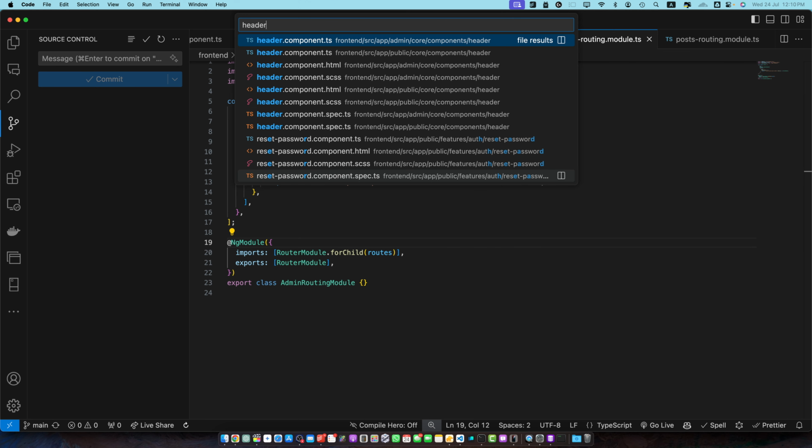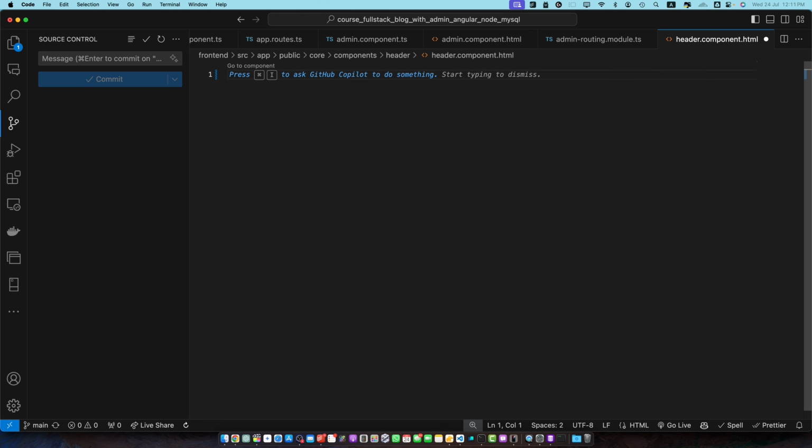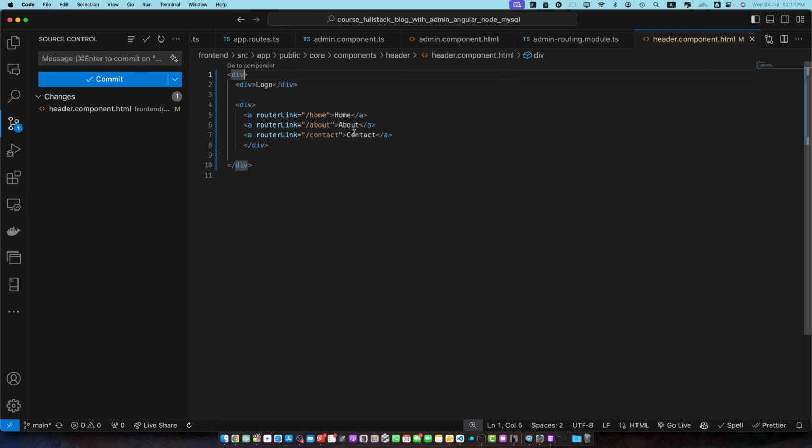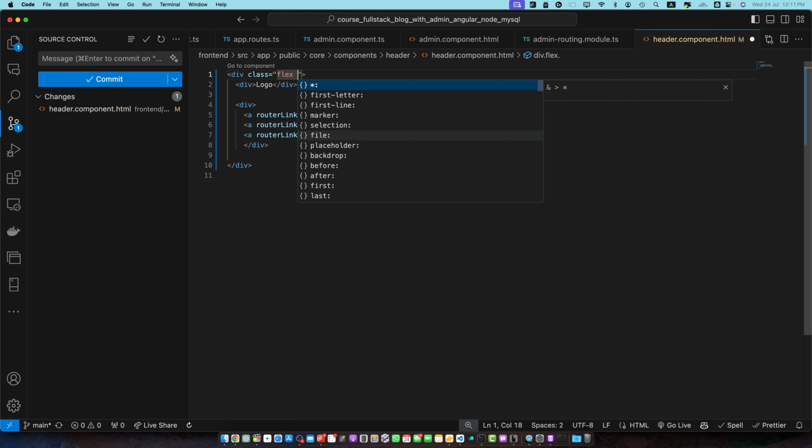So search for the header component that is currently in the public core folder. Now let's add a main div, and I will add a div for the logo, and after that we need a div for the menu items. Okay, save it. Now we have to add some flex styling here to display everything in the horizontal direction. For that, add class. As you know, we are using Tailwind CSS, so just add flex and save it. You will see everything is horizontally aligned.